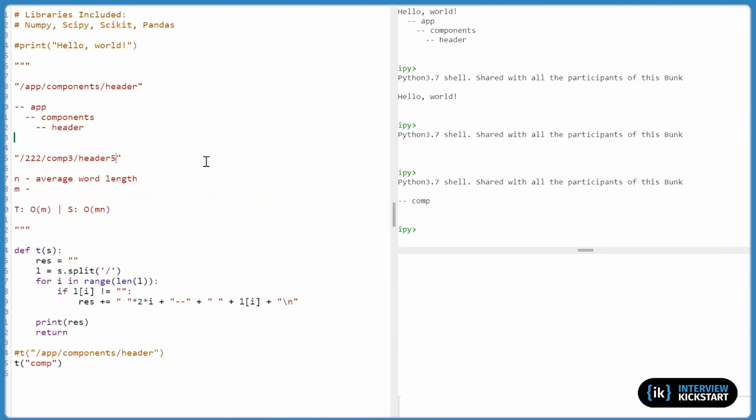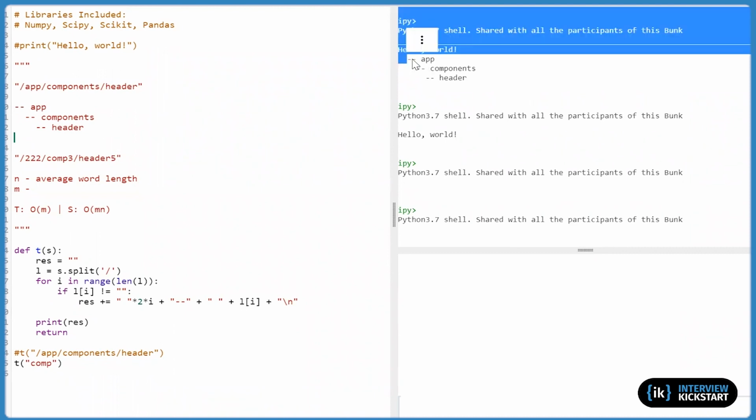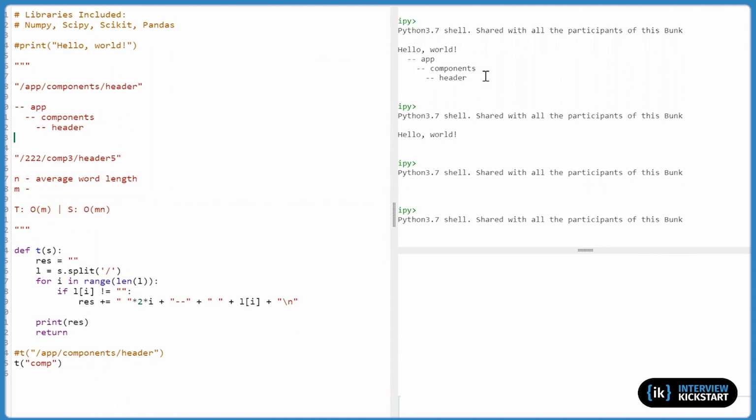Well, it cannot be that straightforward. I think I printed what I wanted to. Yeah, 2 spaces here. Yeah, app, components, header. Okay, print some. All right, so they're going to be in my test cases. Okay, so I tried the empty string.